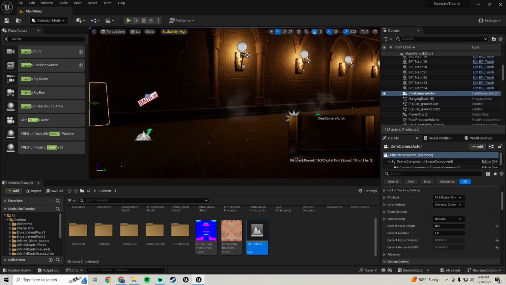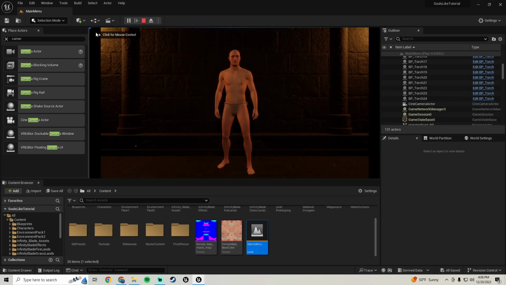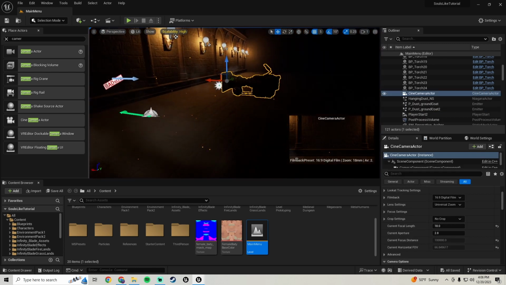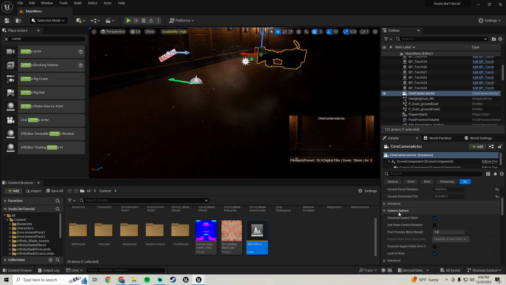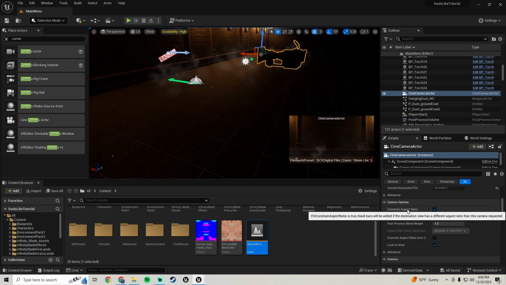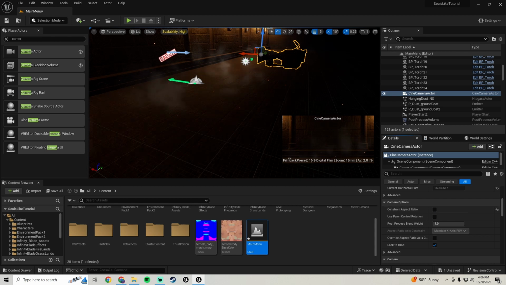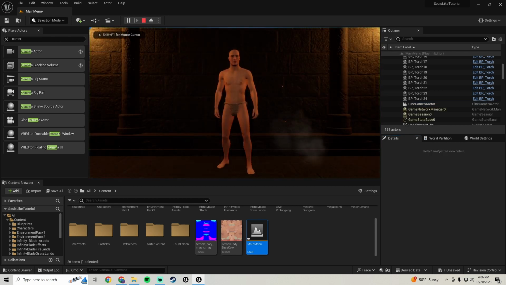Alright, so the next thing we're gonna fix, if you notice, we have these weird black bars on the side. So we'll just fix that real quick. Click on your camera here, go down to this constrain aspect ratio, just check that. Press play, and now they're gone.